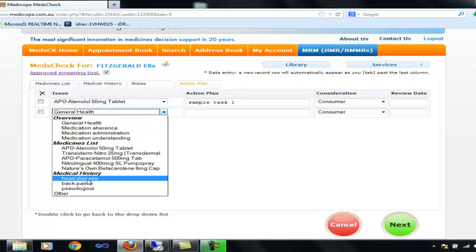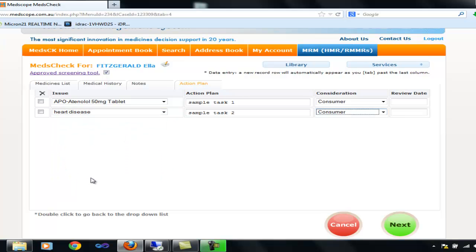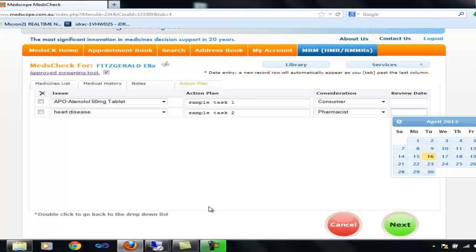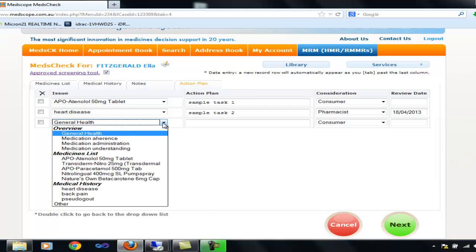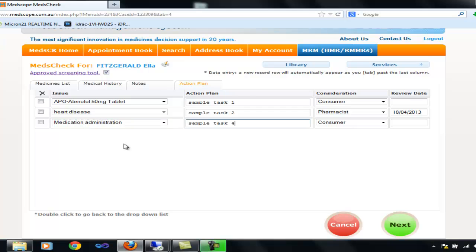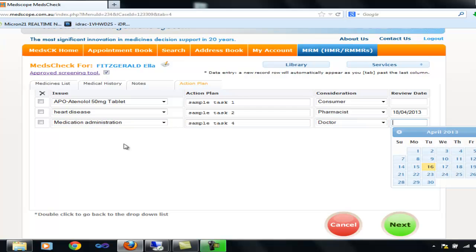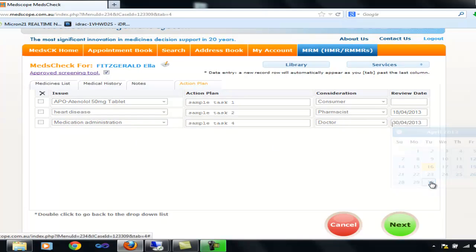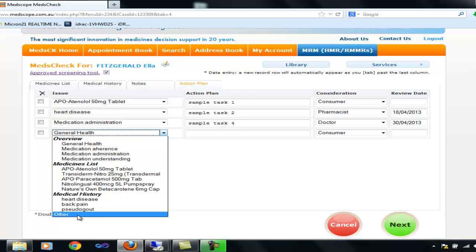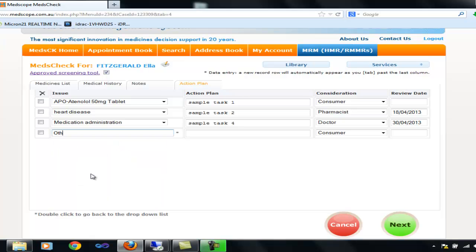An action task can be entered specific to a medicine or a medical condition. A task can also be added to address a general health, adherence or education issue. The other option allows the pharmacist to create an action task for any other issue not listed in the Issues drop-down.